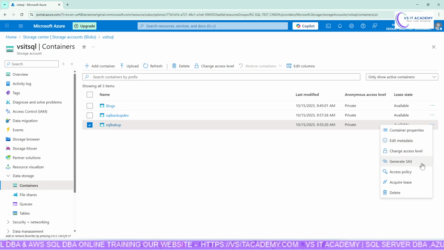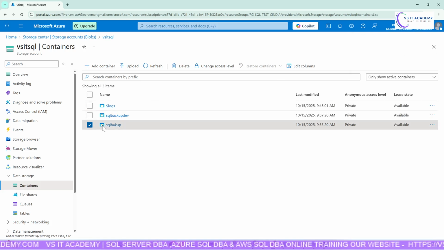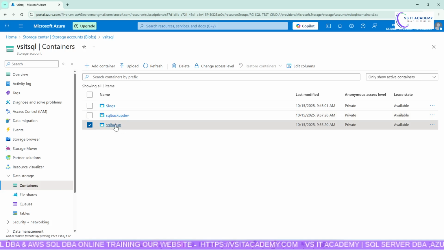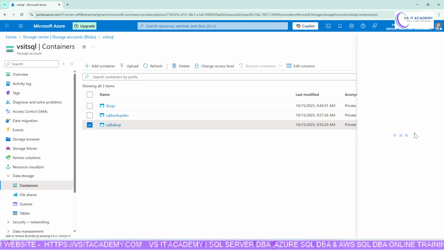Yes, I required this. This is data. Where are the container properties? Yes, this URL I required. Again I am showing, this is the blob container. I want to perform the backup on this one. Otherwise any of the others, but at present I am selecting this one. There are three dots. Click on this and go to the container properties.